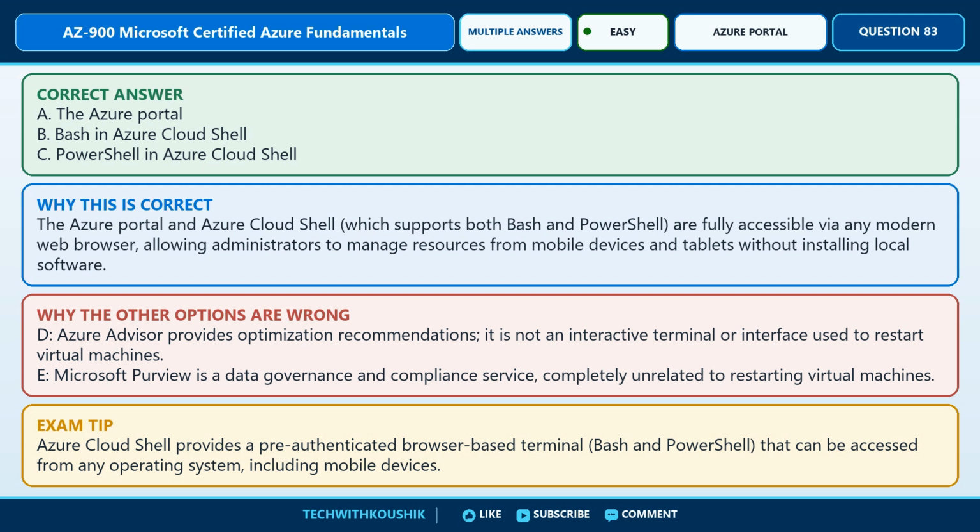fully accessible via any modern web browser, allowing administrators to manage resources from mobile devices and tablets without installing local software. The other choices do not work because the Azure Advisor provides optimization recommendations. It is not an interactive terminal or interface used to restart virtual machines. E. Microsoft Purview is a data governance and compliance service completely unrelated to restarting virtual machines. Azure Cloud Shell provides a pre-authenticated browser-based terminal, Bash and PowerShell, that can be accessed from any operating system, including mobile devices.